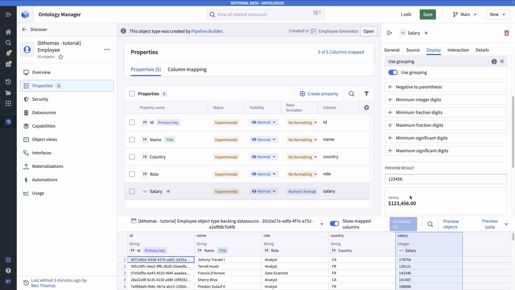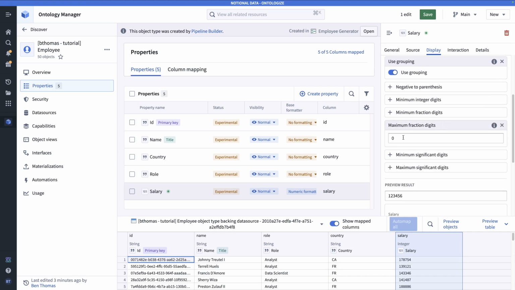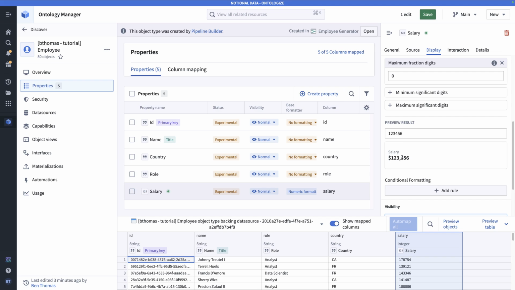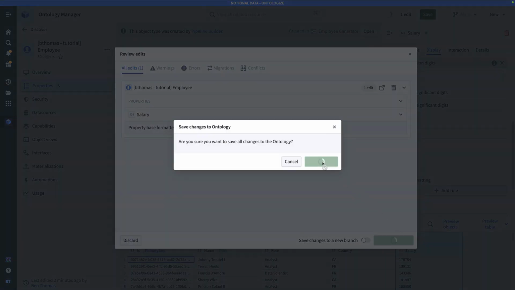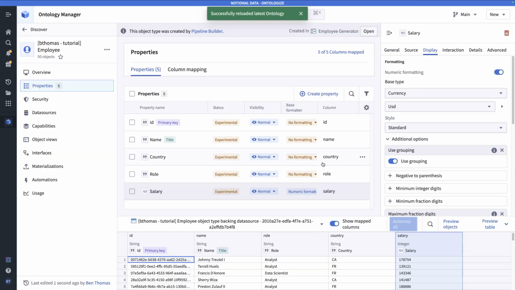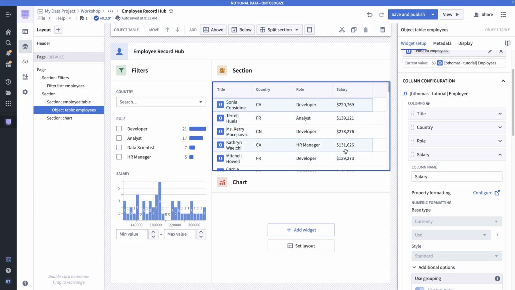And we get a preview of what this looks like down below. It has a couple of decimal digits here, which I will never need. So I'm going to change the maximum fraction digits to 0, and that looks a lot better. I'll then click Save. And once this saves to the ontology, it should immediately be reflected throughout Foundry. Back over in my workshop module, indeed, that looks exactly like I'd expect.